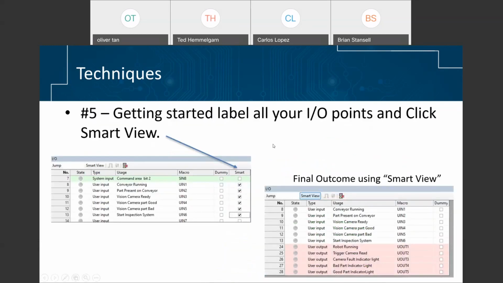Another great feature within WINCAPS 3, and this is also on the TeachPanda 2: when you get started, start labeling all your IO.